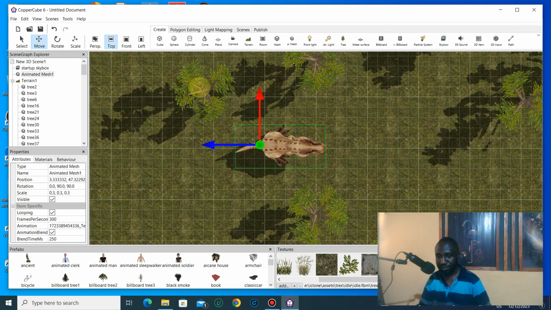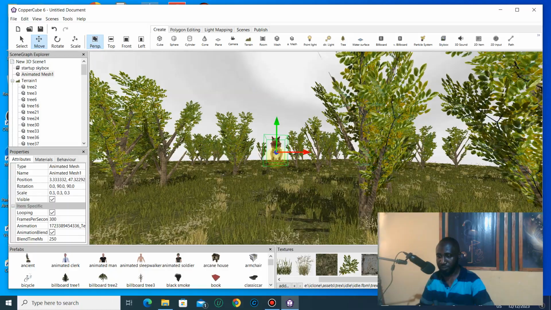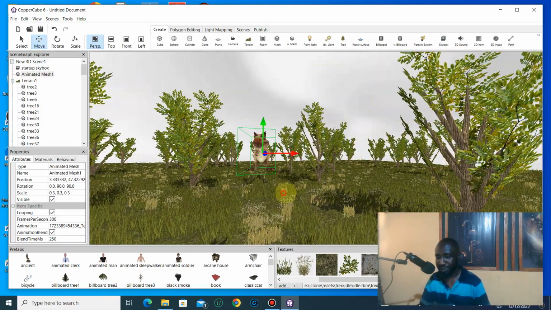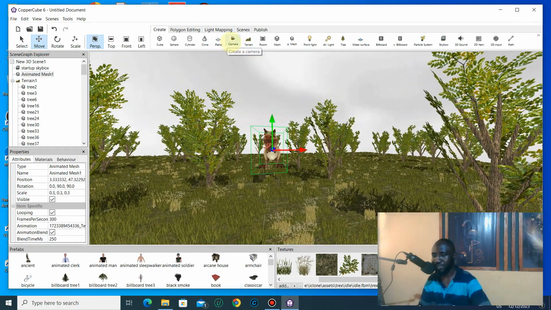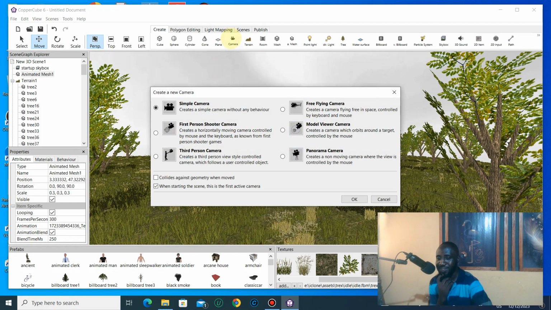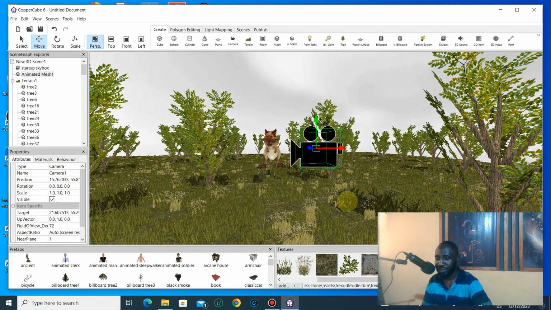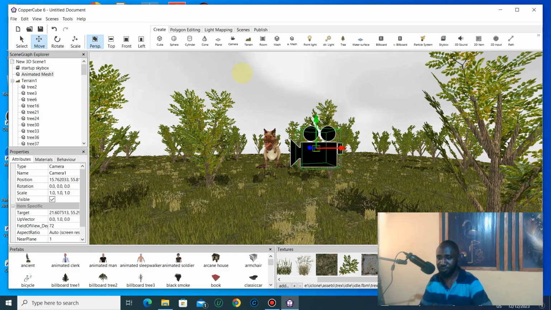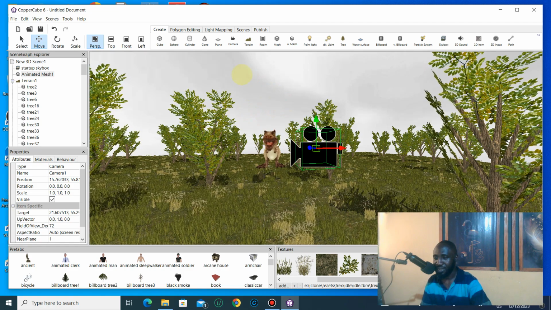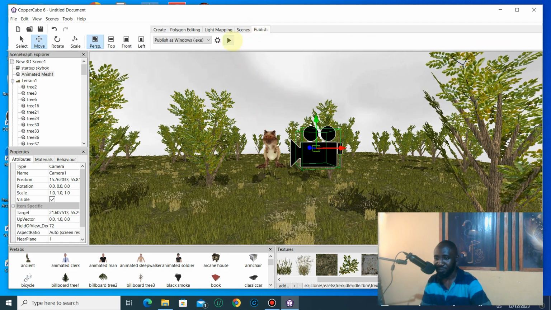We add a camera. Then let's go to perspective. Let's add some simple camera here so that we can view it. Okay, so we create a camera. Let's just create a simple camera. Okay, and I think that will be enough. So let's preview it and see.